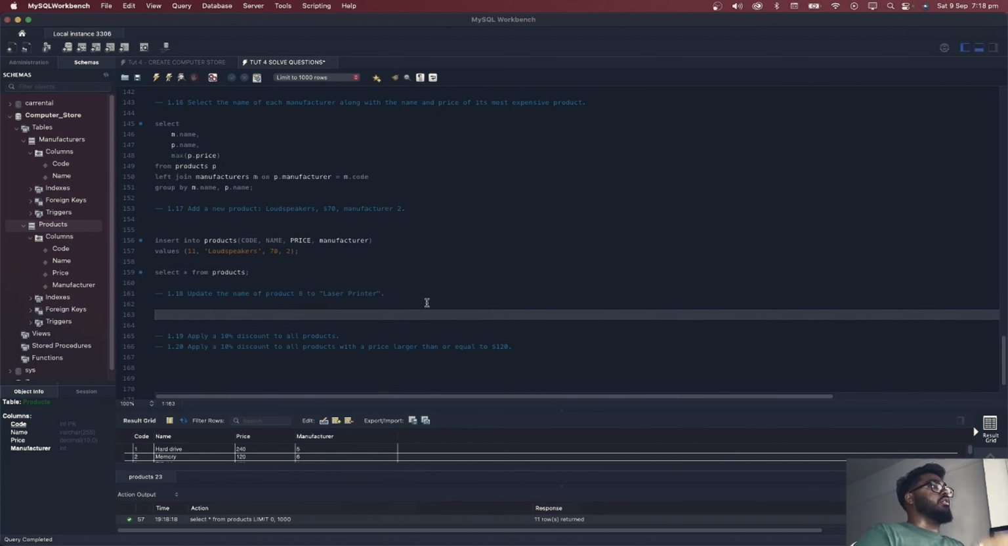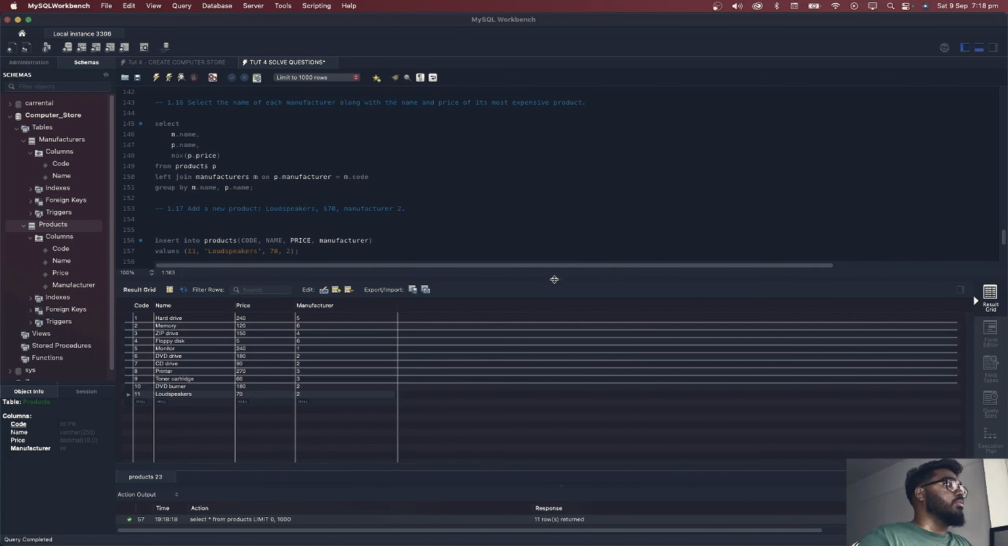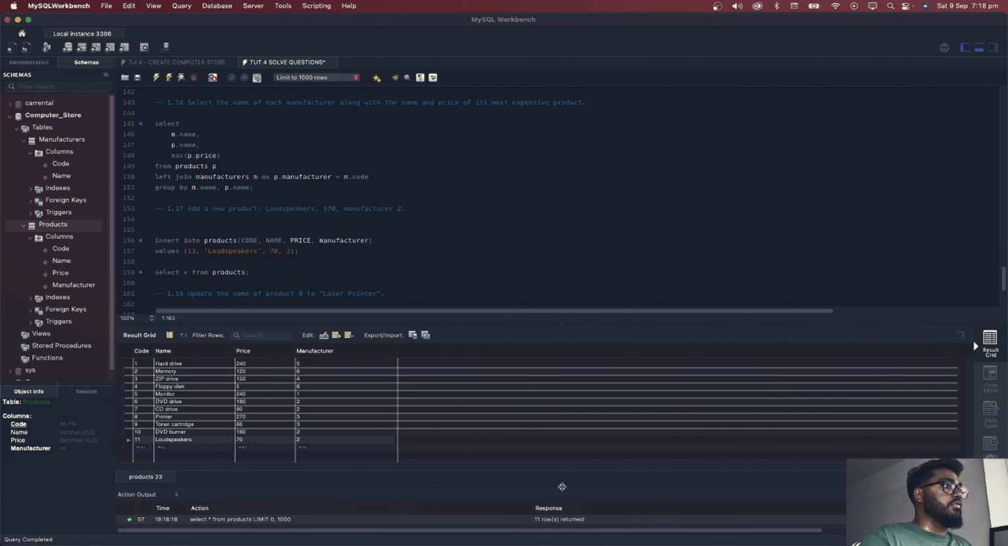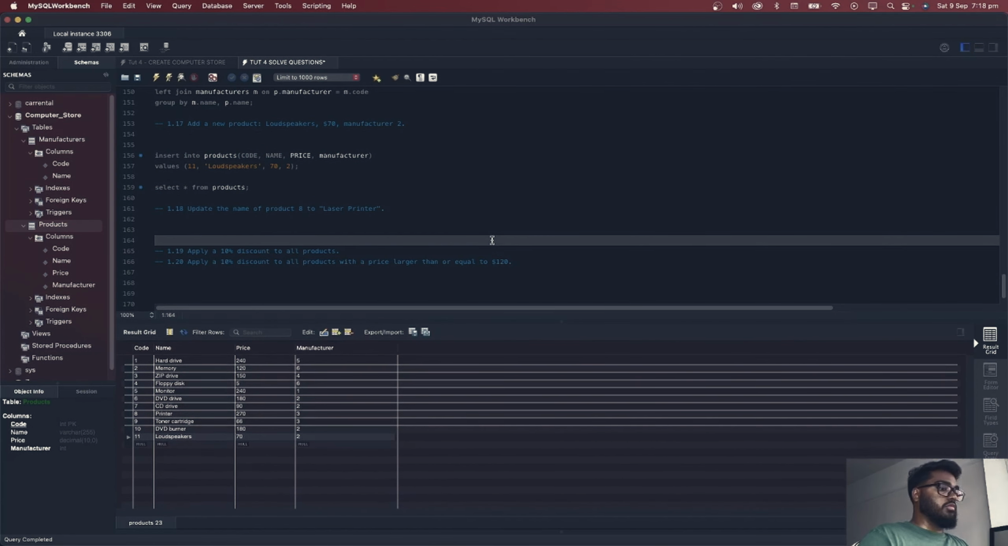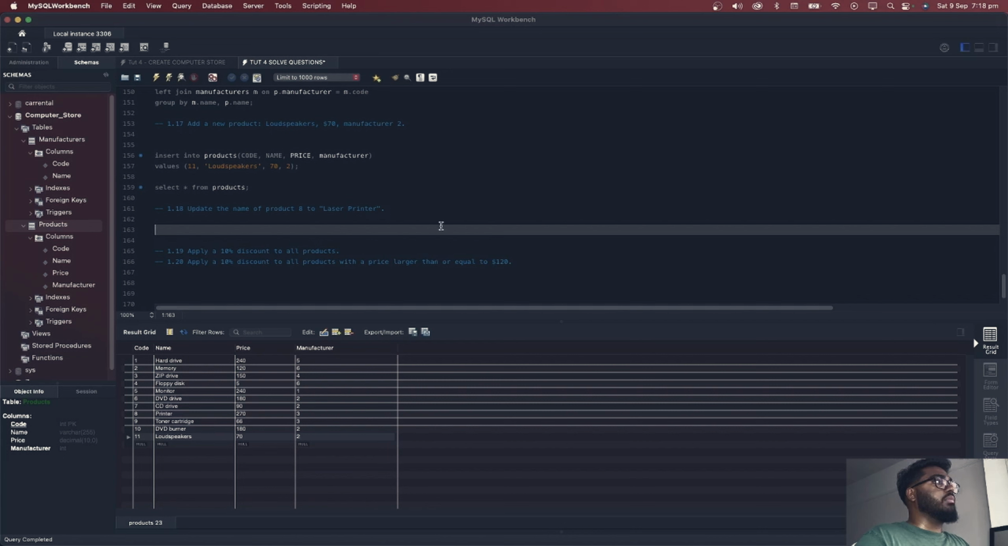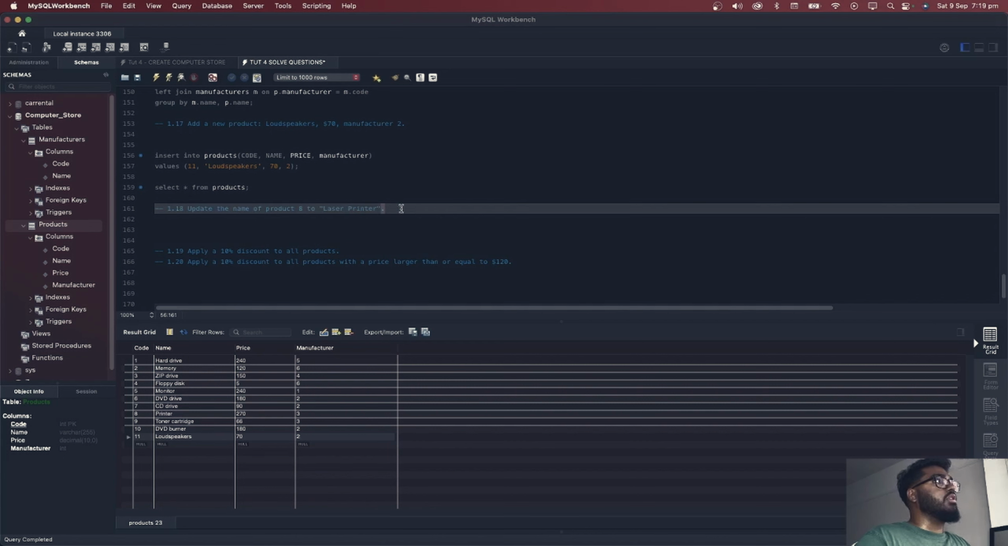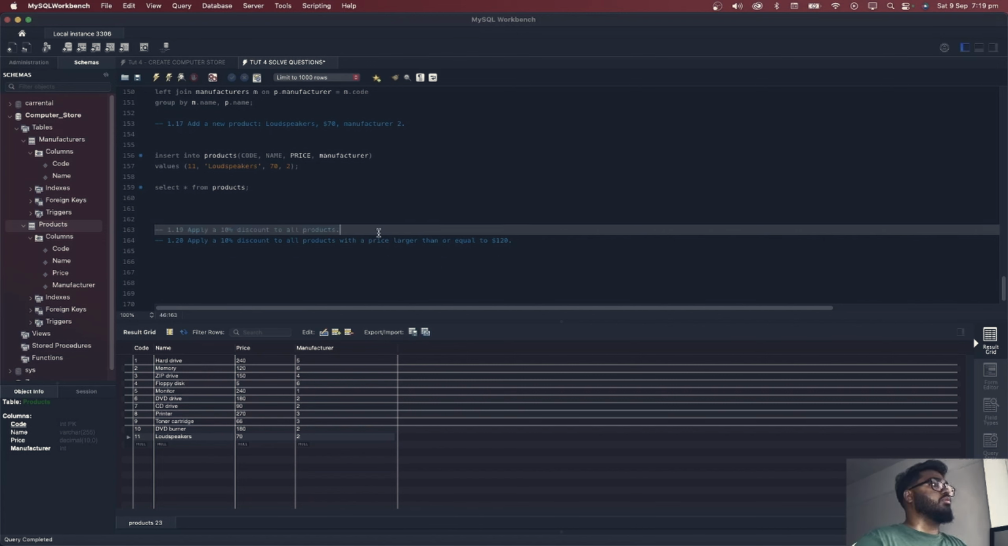Update the name of product 8 to laser printer. What's product 8? So product 8 is just printer for now, and I have to update it to laser printer. I don't think I taught update statements yet, so I will skip that. It's not going to be in this tutorial because I have not talked about update statements yet. I think I'll talk about update statements in the next tutorial or the one after that. So I'm going to skip that question, and we have only 2 more questions left to do.